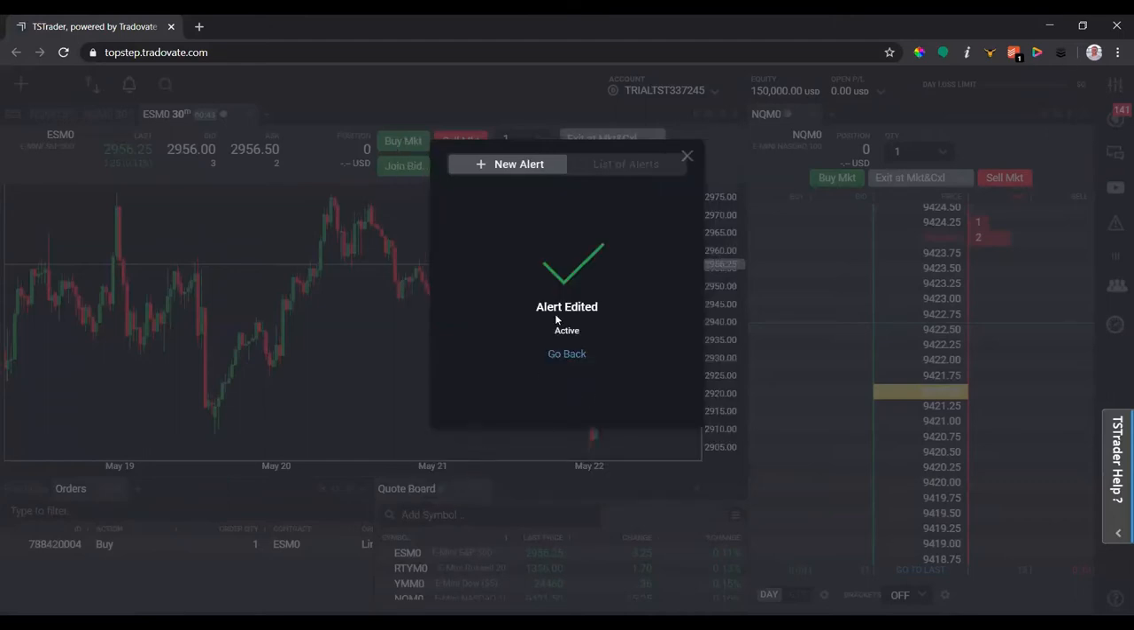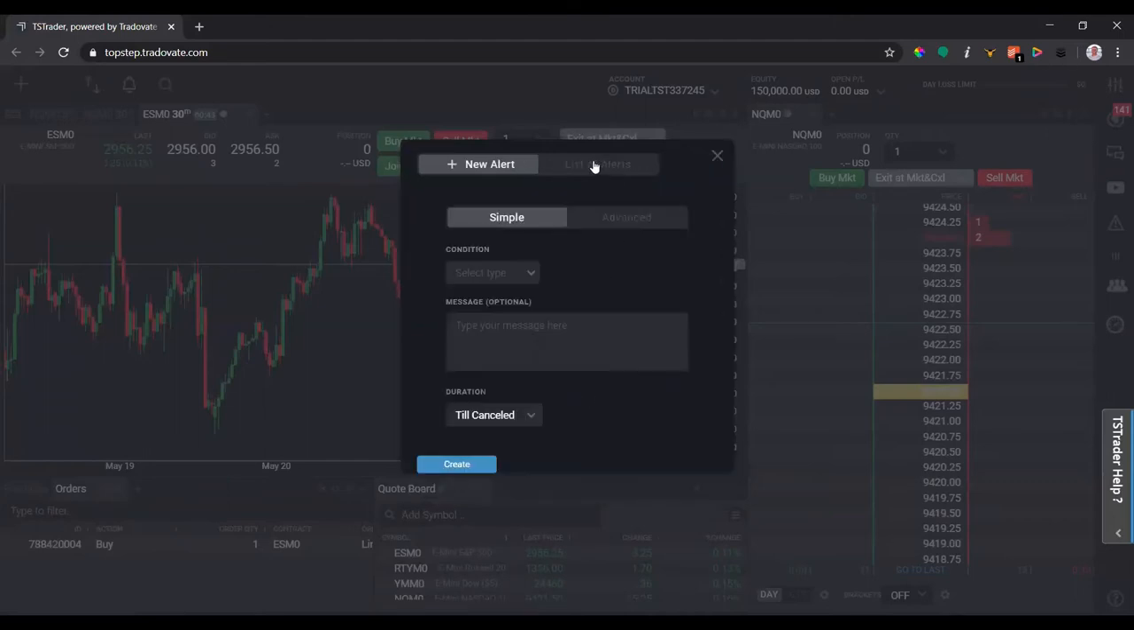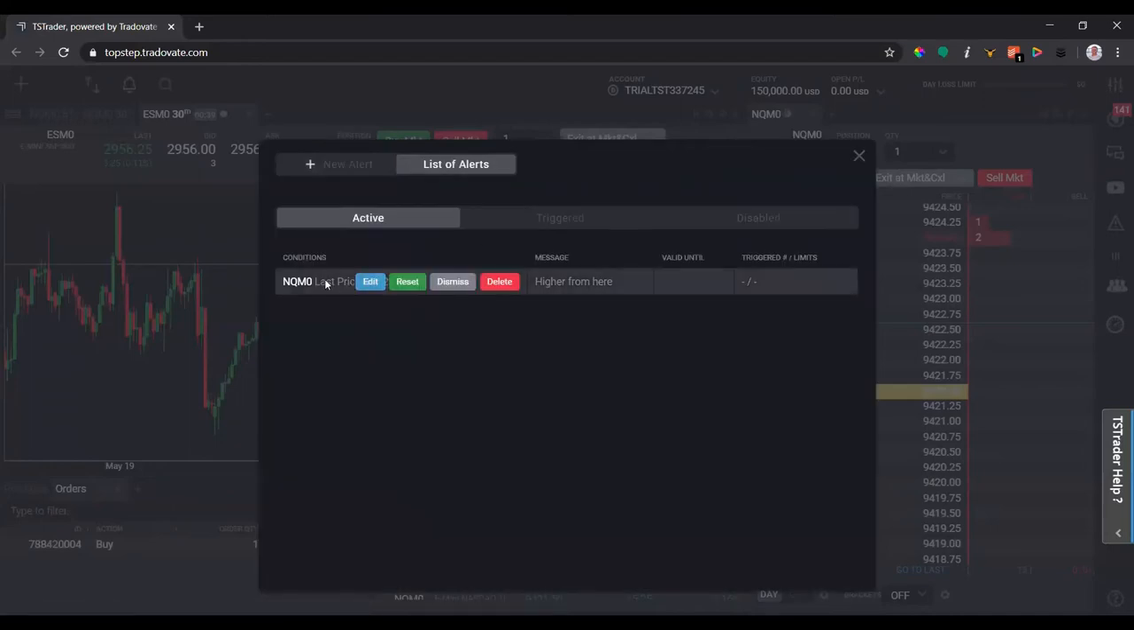So now it's active. If I go to list of alerts, I can see it here under active. So anything when the last price of NASDAQ goes above 94.22 half, we'll get an alert. It'll be on the desktop. And I believe this will also be pushed to your mobile app if you're using the app as well, as long as you have those notifications enabled.